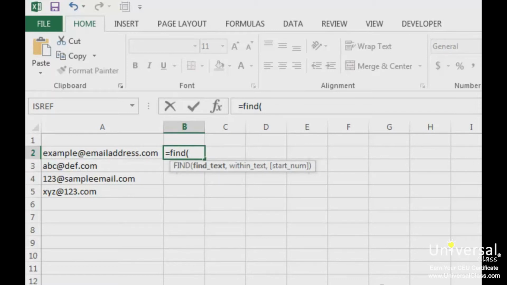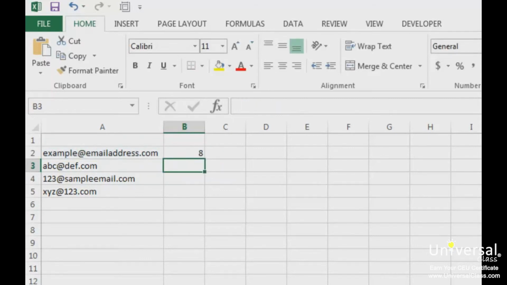First, we need to tell Excel what we want to find. We want to find the @ sign within the email address. The next parameter, within text, is asking where Excel needs to look for the text. We select the cell that contains the email address. The parameter start num is optional. You'll use it to tell Excel to start searching at a certain number of characters into the string. If you're looking for several instances of the character, it's helpful to use. We don't need to do that, so we'll just add a closing bracket and press enter. Our @ symbol occurs 8 characters into the string.